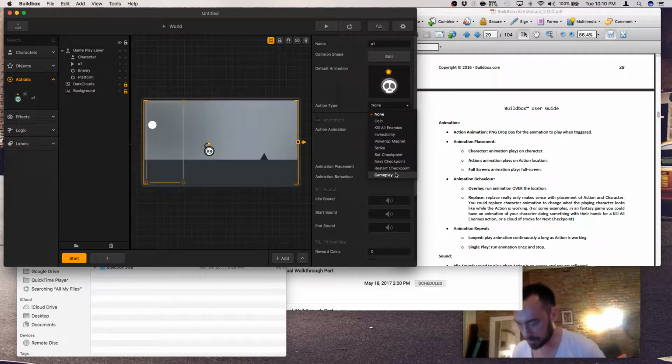I was playing a game built by Buildbox, and there was a checkpoint. You could actually jump over the checkpoint. I thought that was interesting because you probably don't want to be able to do that.